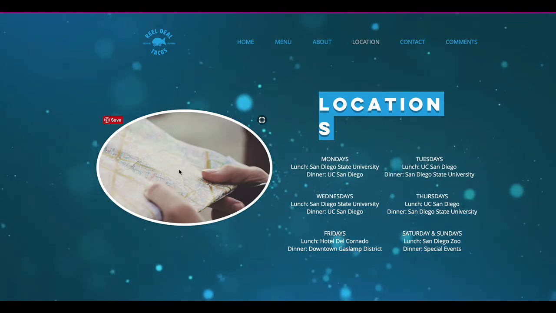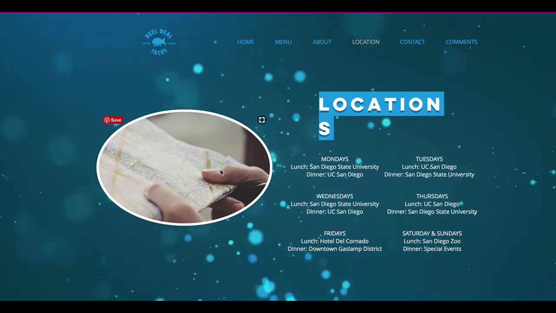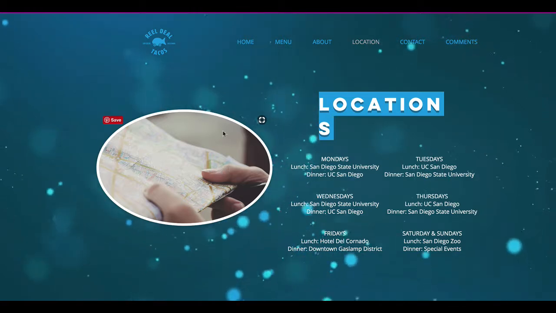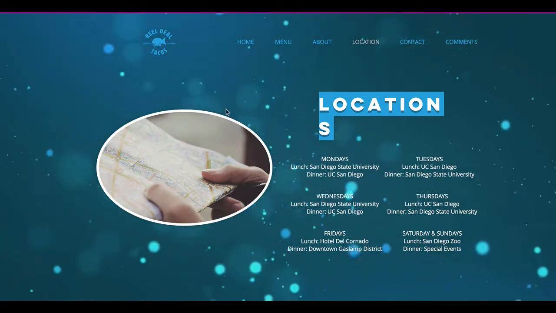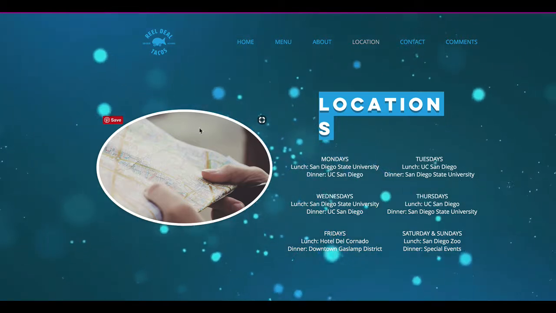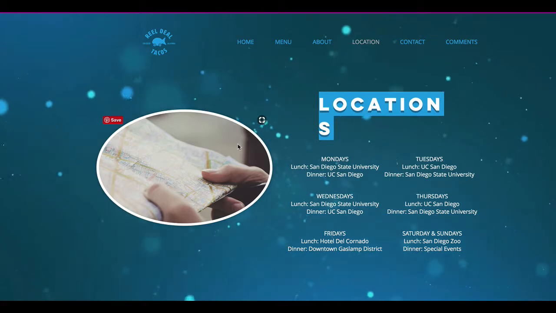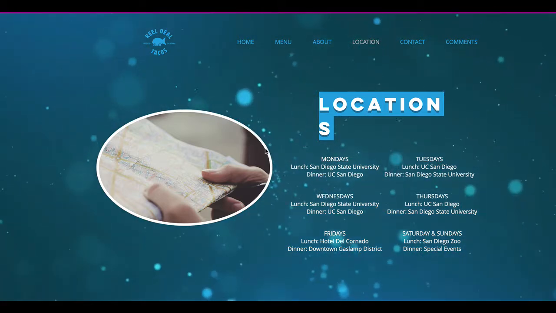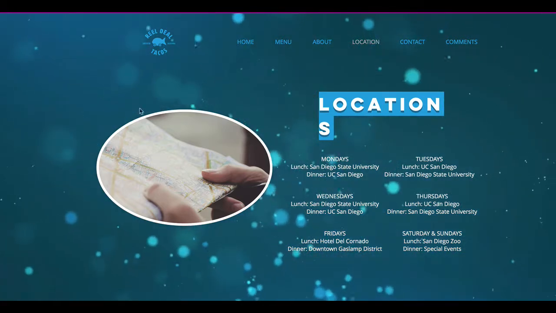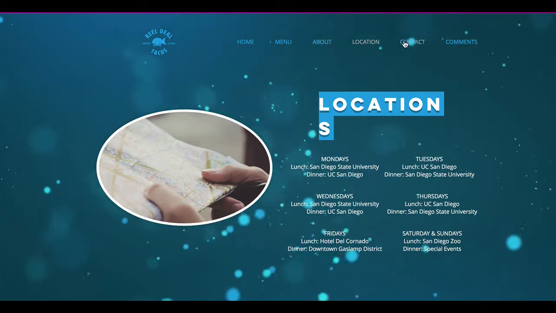Probably could put a better selection of a photo there. It doesn't have to be literal. It doesn't have to be a map. It could be a food truck. It could be also the food, you know. I'm wondering if this border is a little heavy, a little wide for these images.